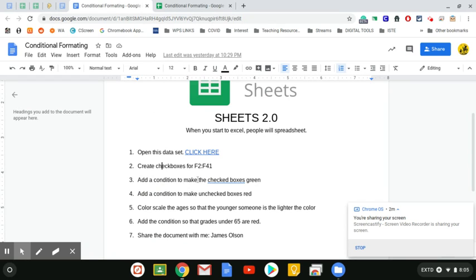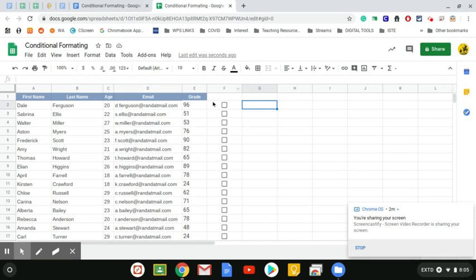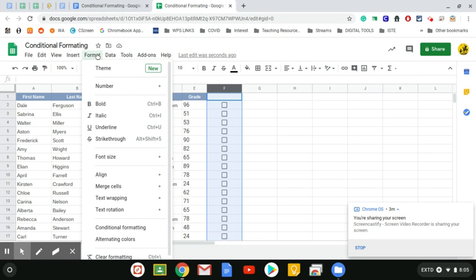Next, I want to add a condition so that if I check the checkbox, it turns green. And if it's unchecked, it's going to be red, as a way of visualizing a to-do list. So how do we add conditional formatting? Well, I can click on the entire column, and then I'm going to go to Format and choose Conditional formatting.